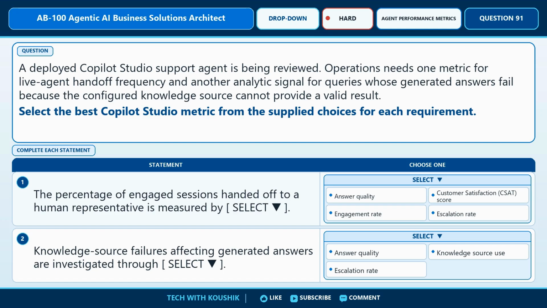Now solve statement 1. The percentage of engaged sessions handed off to a human representative is measured by the blank. Eliminate between 1. Answer quality, customer satisfaction, CSAT, score, engagement rate, or escalation rate. Now solve statement 2. Knowledge source failures affecting generated answers are investigated through the blank. Eliminate between 2. Answer quality, knowledge source use, or escalation rate.